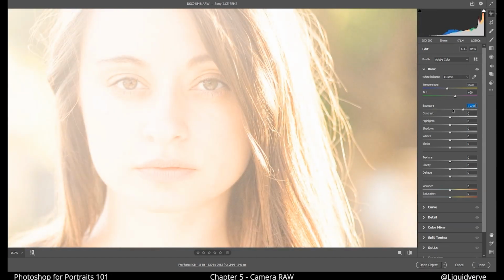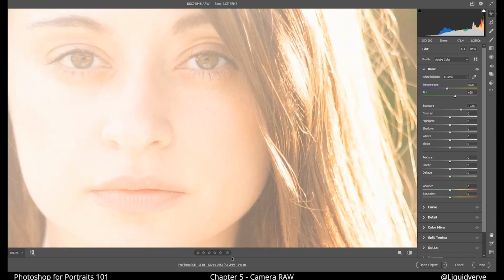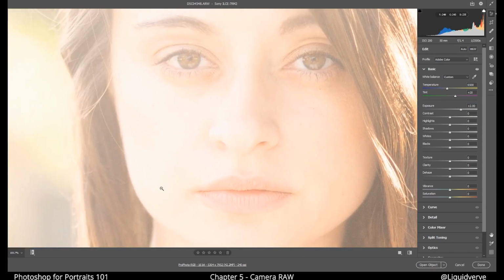Something like this, you'll see that we might have skin detail right here, right? So we can see pore detail and all of that. However, over here, it's just flat white, so no detail. So that's bad, and that's something that we want to prevent.